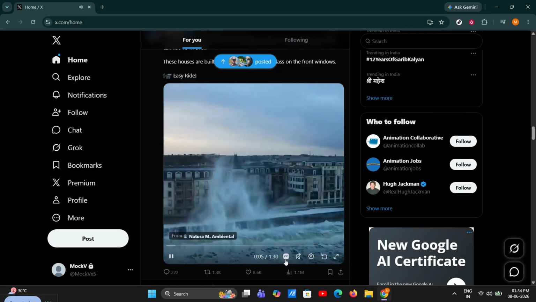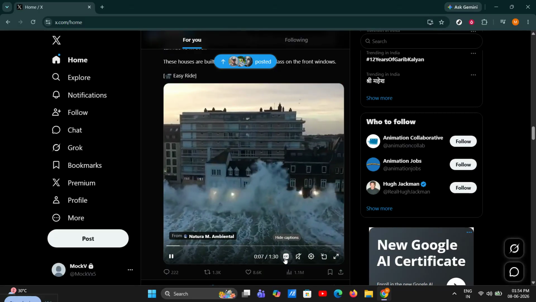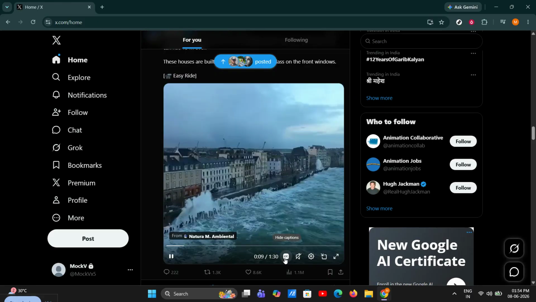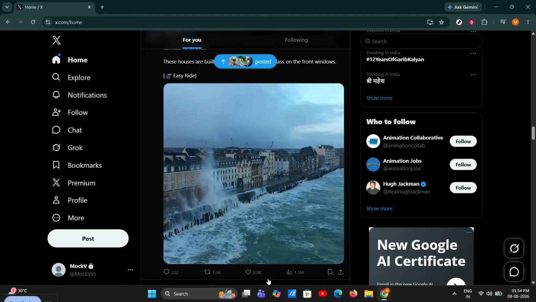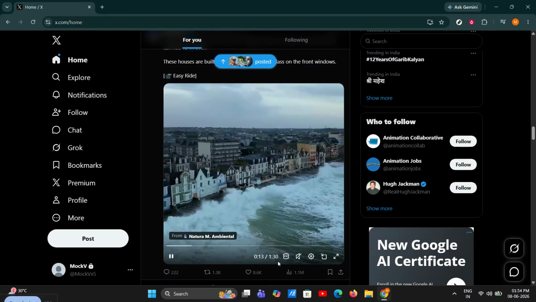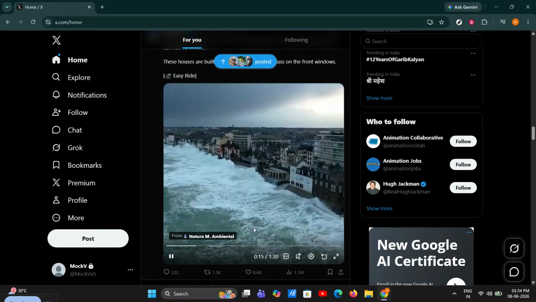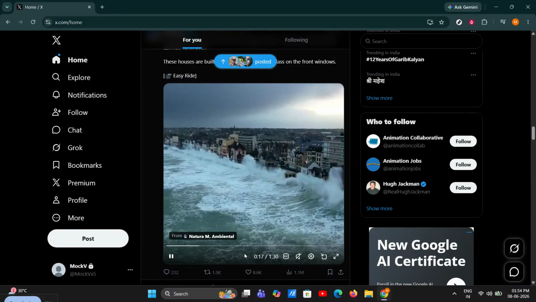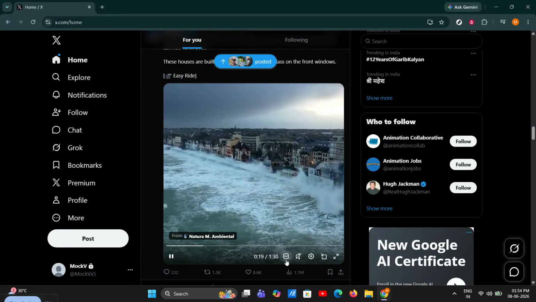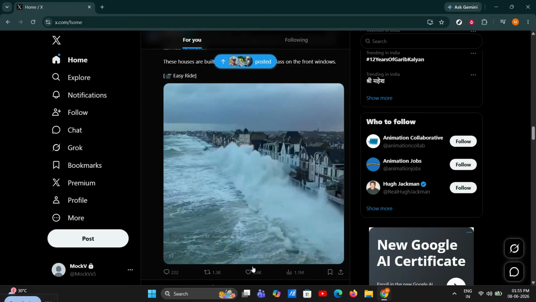To turn the captions off, simply click the CC icon once. As soon as you do that, the subtitles should disappear from the video. If the captions were already off, clicking the icon again would turn them back on. So this works like a toggle, which means you can switch captions on or off with a single click.